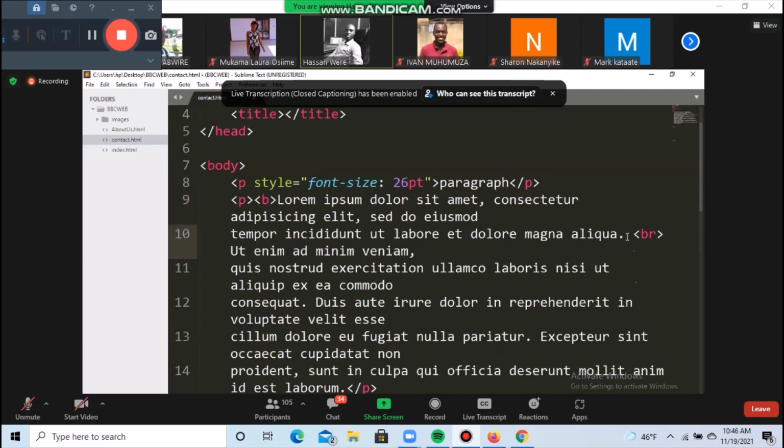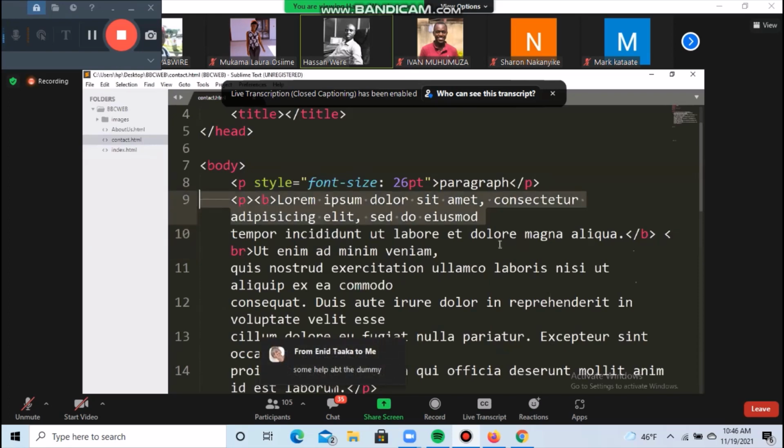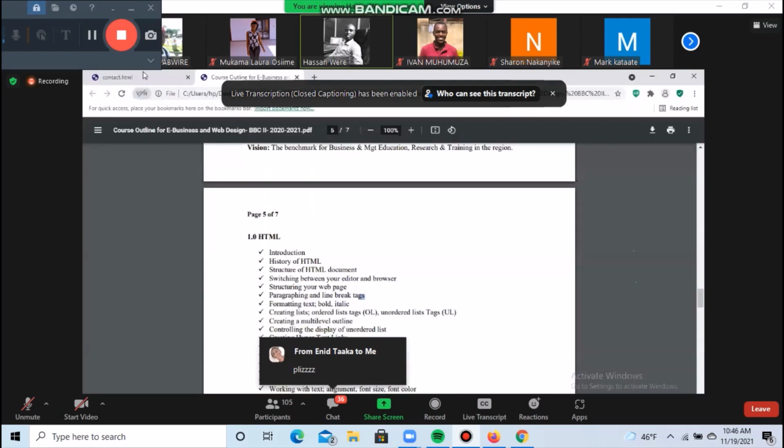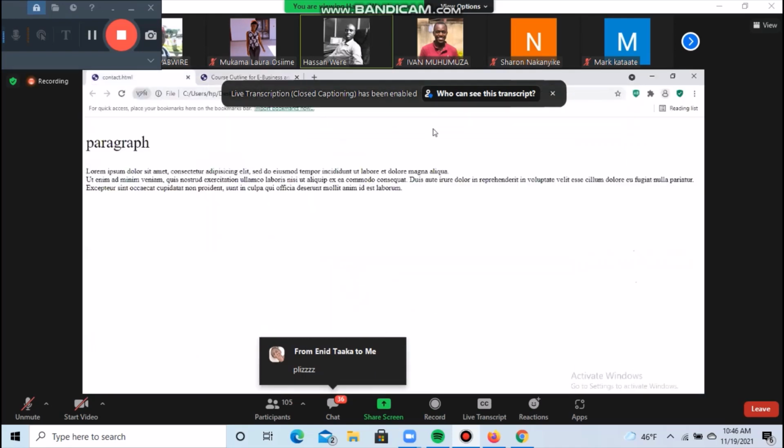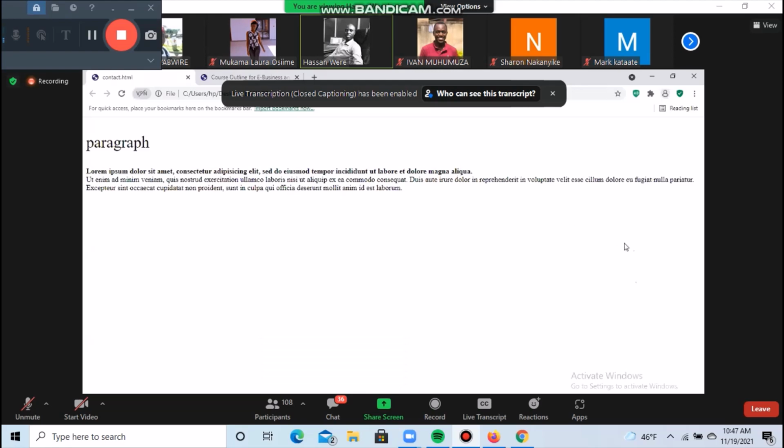So we are going to put here our B tag. We are going to put our B tag there. The opening tag is here at the beginning, and the closing tag is at the end of the first statement. We want to bold this. We are bolding the first sentence from here up to here. We want it bold. So I refresh, it becomes bold, okay? It becomes bold.